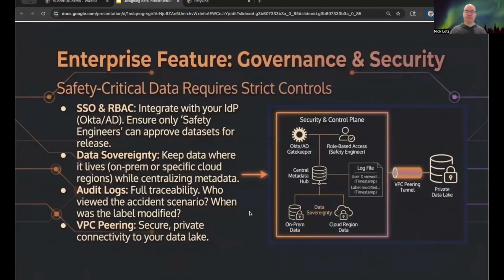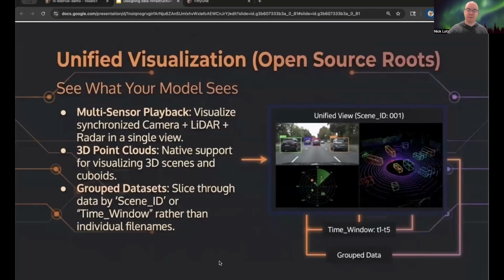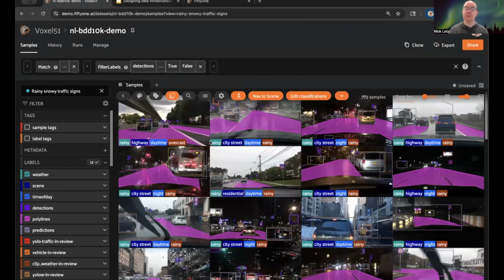Another critical piece is governance and security. Before I actually talk about that last piece, though, I do want to talk about kind of the model evaluation side of things. So when it comes to evaluating models, that's another compute intensive activity, right? So the one computation I did was just computing the embedding space. Another computation that 51 can do through an attached orchestrator is model evaluation.